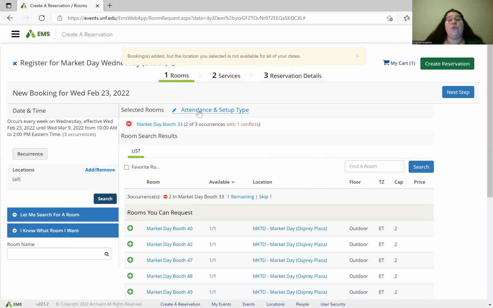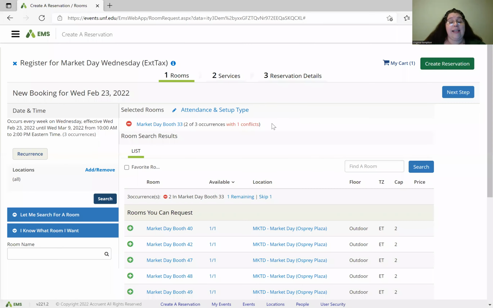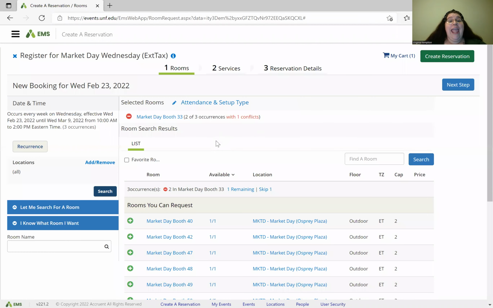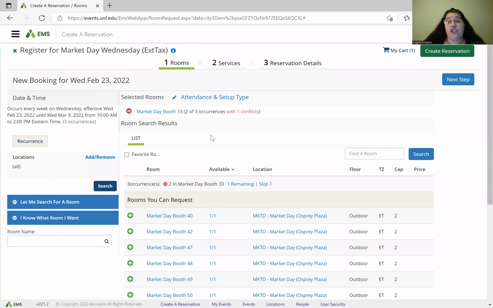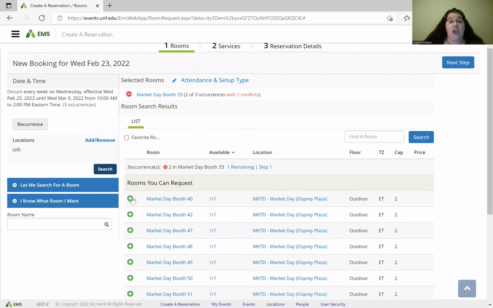Or if you need to edit the attendance and setup type, you can just click on that and update it as needed. In this case, you can see that it says that Market Day Booth 33 can only accommodate me for 2 out of the 3 occurrences that I've wanted to participate in. So in that case, I would need to add another booth.